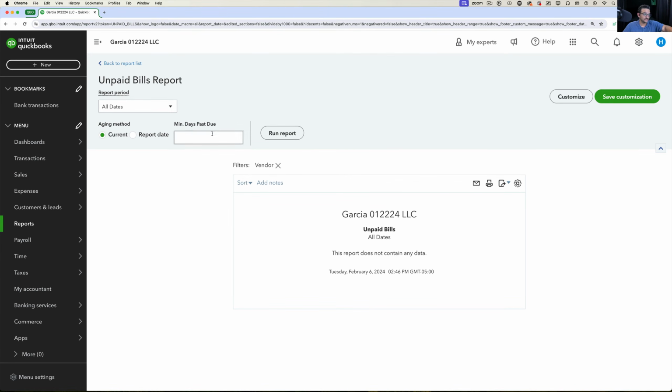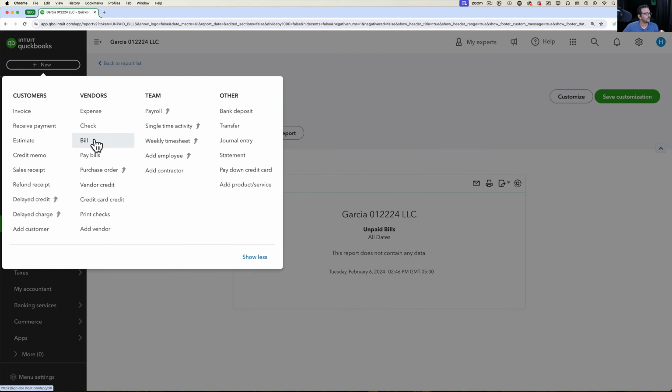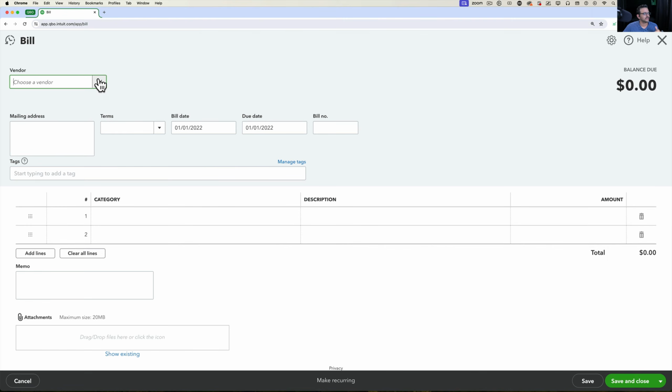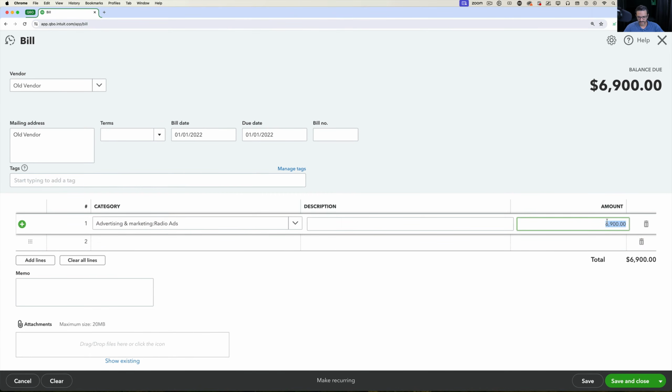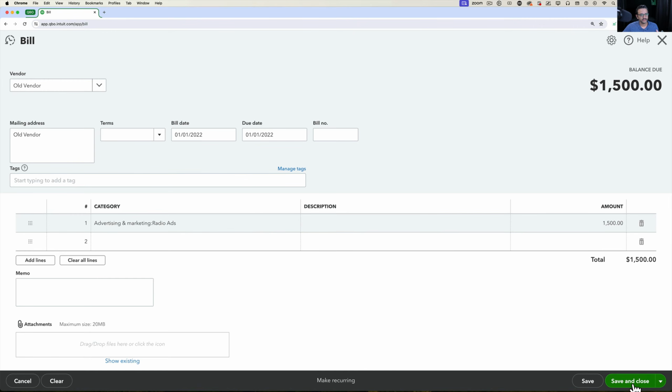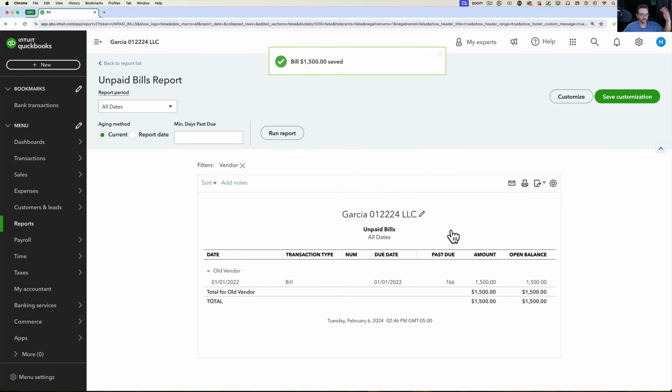So right now in this particular QuickBooks file, I don't have any unpaid bills, but I'll create one really quick on the fly so you can see what it looks like when that gets created in the system. So let me create a bill for $1,500, click on Save and Close, and now all of a sudden we go back and refresh the report, and then it shows up in our list of unpaid bills.